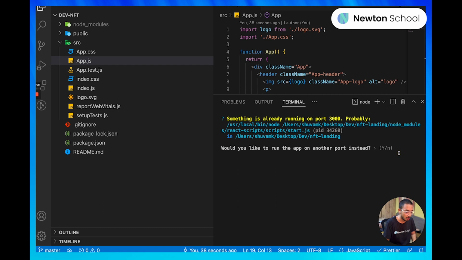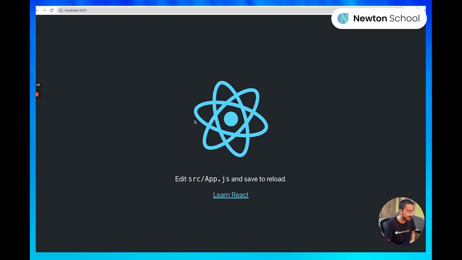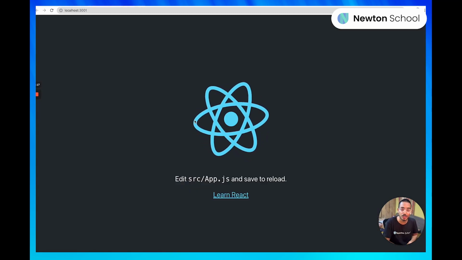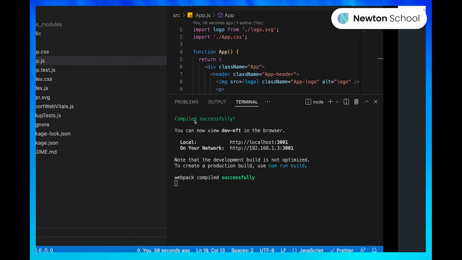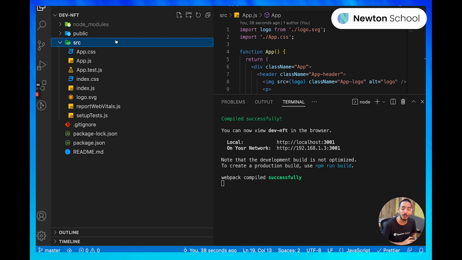So I'm already using port 3000, so I'm going to use port 3001. I'm using port 3000 for the already developed project. As you can see, if you see this spinning React logo on your screen, this means that your project is set up and it's running. So what we will do now is create the folder structure for our components.